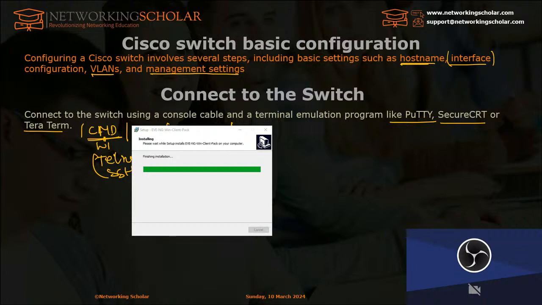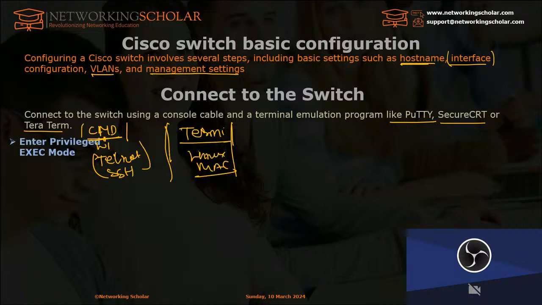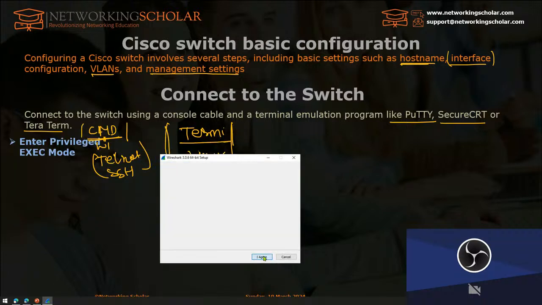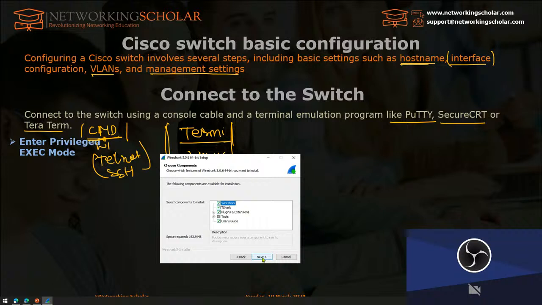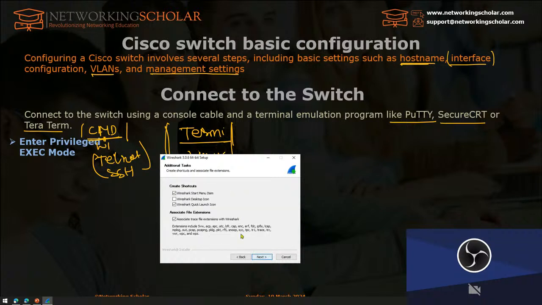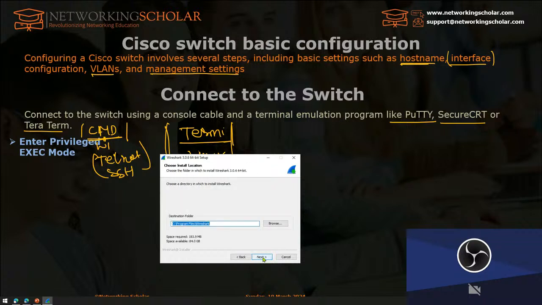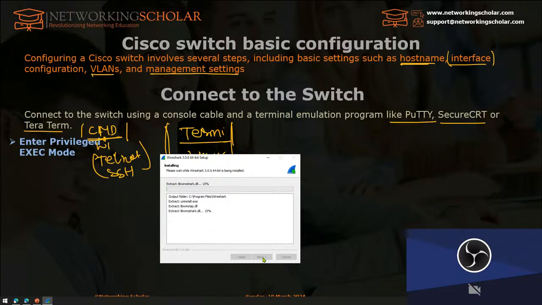We are using EVE-NG Professional here. If you have installed EVE-NG in your work environment, laptop, or desktop, then you can use this EVE-NG client pack, and it will integrate with your browser as well. If you want to configure, or capture the packets of your devices or topology, it will be very helpful for you. I will show you how we are going to do this.